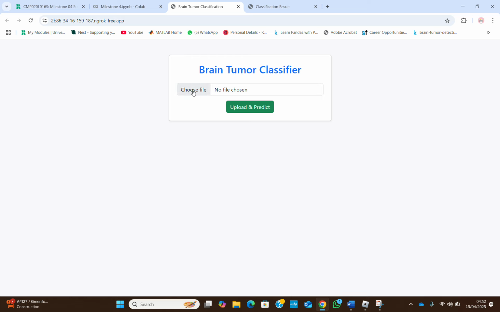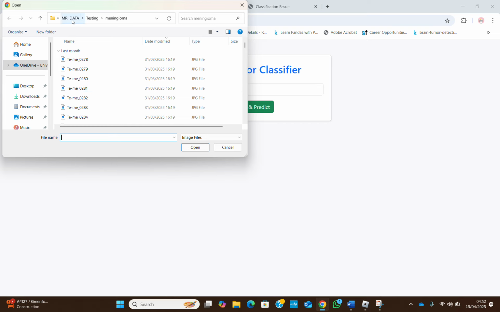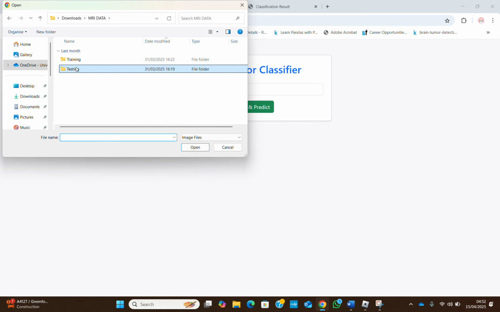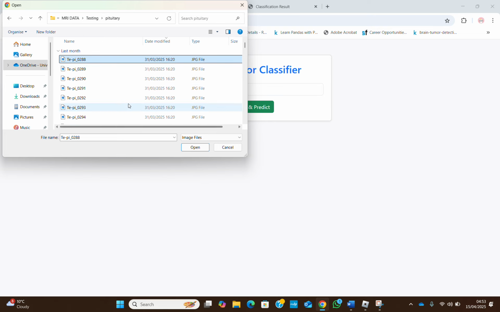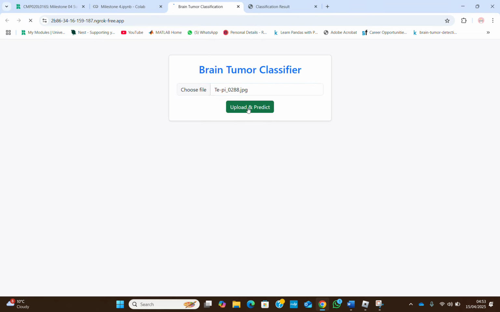It has a section where you can choose the file and then upload and predict. It will upload the image into a directory, and from there it will predict its correct class. So I will upload an image. Here I have an MRI dataset, which consists of training and testing. This testing dataset is unseen, which makes it suitable for testing my web app. I will choose a class, pituitary, select any random image, and then upload and predict.